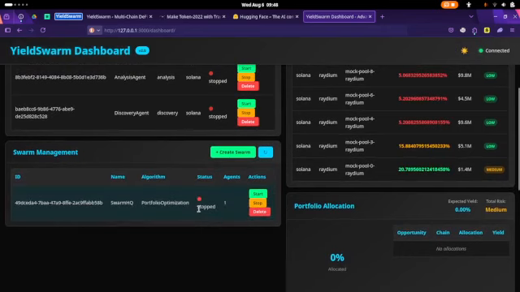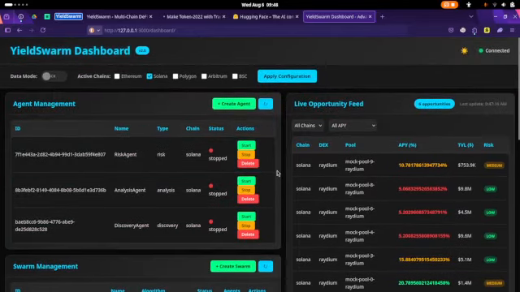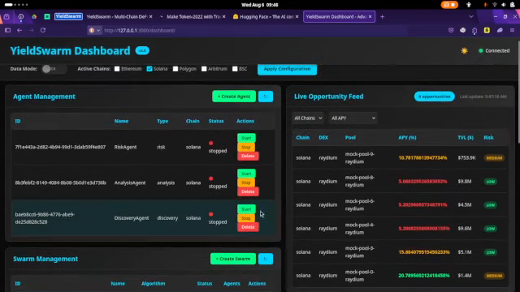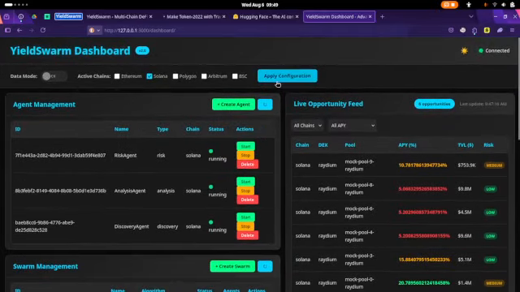Now we can see that all our swarms are stopped; they are not currently running. So we can start all our swarms and agents. Start this, and start this. As you might notice, the status hasn't changed. It has actually started running, but you just have to refresh, and you see that it's already running. Now we'll apply configuration. We just want the yield opportunities to come from Solana, because that's what's only supported. So we'll select only Solana and apply configuration.